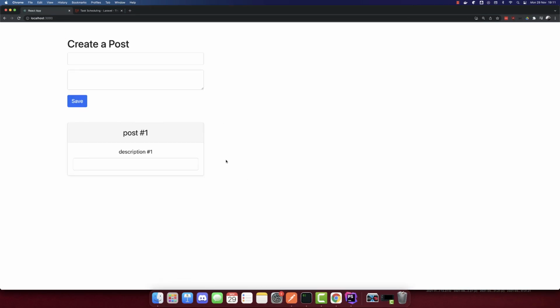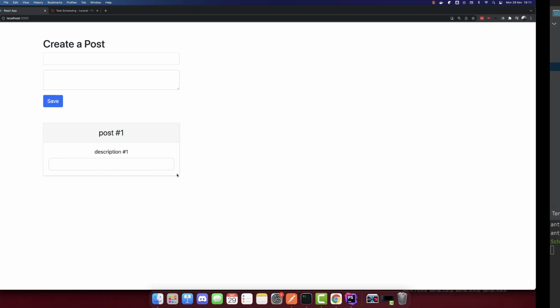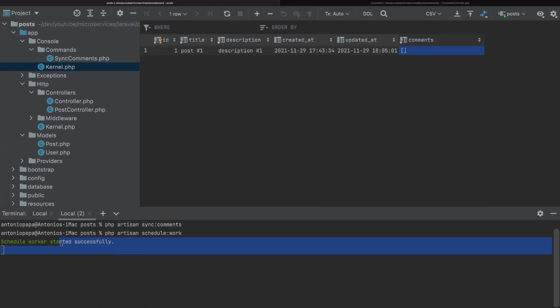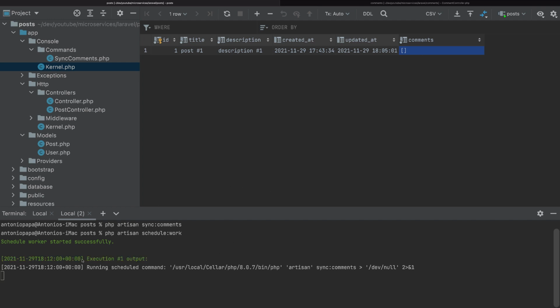We can see here that we don't have any comments yet, and when this executes, we should get more comments. So let's wait 1 minute to see the response. So I waited, and we can see execution 1 output. We run the scheduled command. And now that we run this, let's refresh the database.